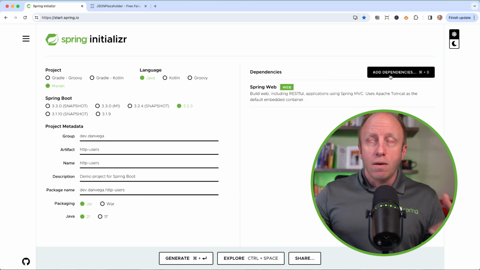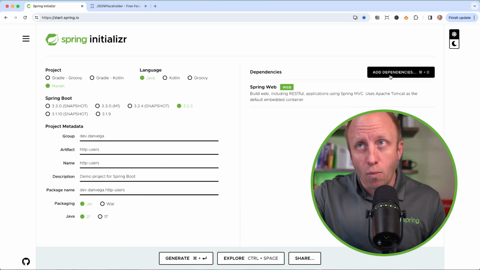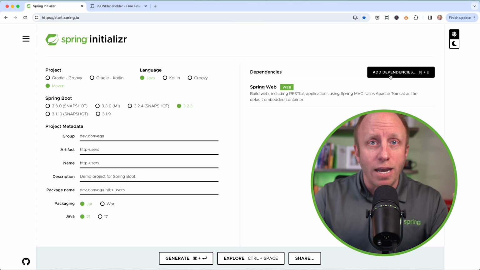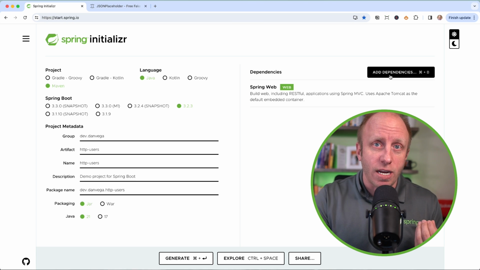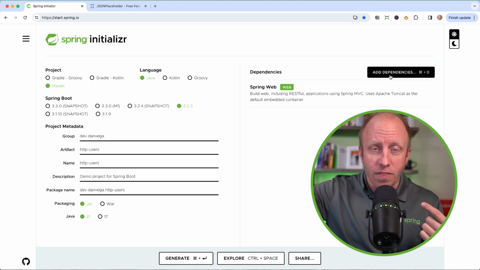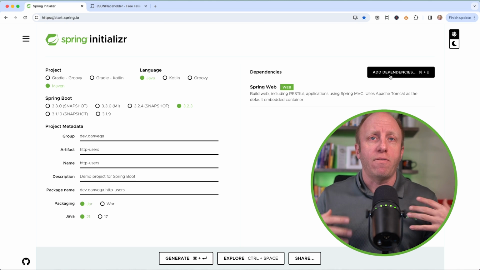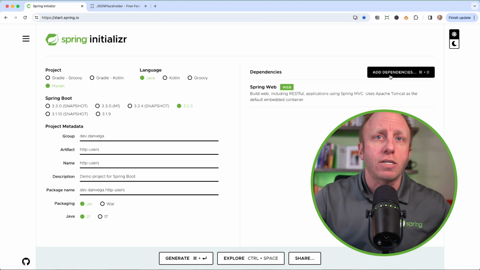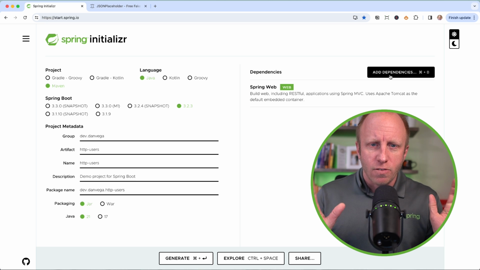Now, the web dependency brings in the infrastructure for building out web apps. It also brings in that new REST client that's in 3.2. This is the client that allows you to use the imperative style programming approach and talk to other services out there. So that is all we need.